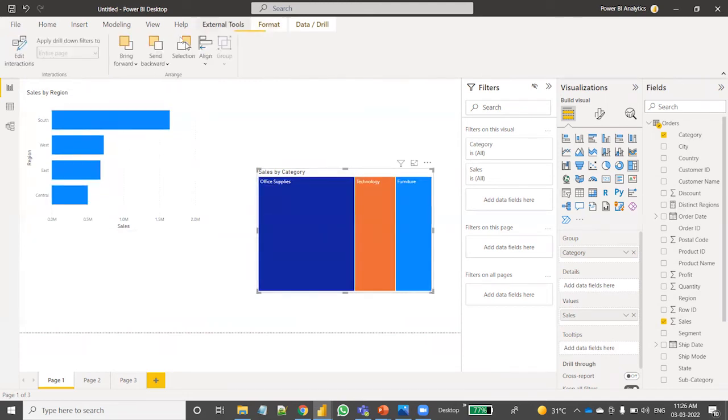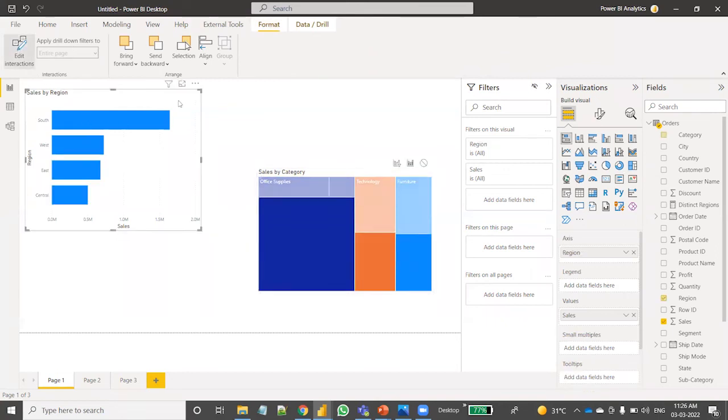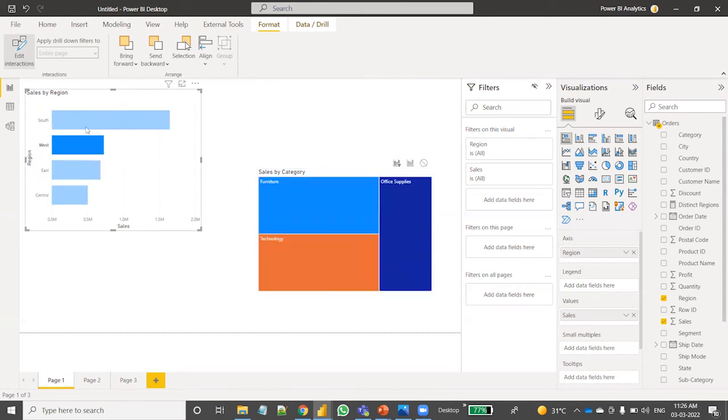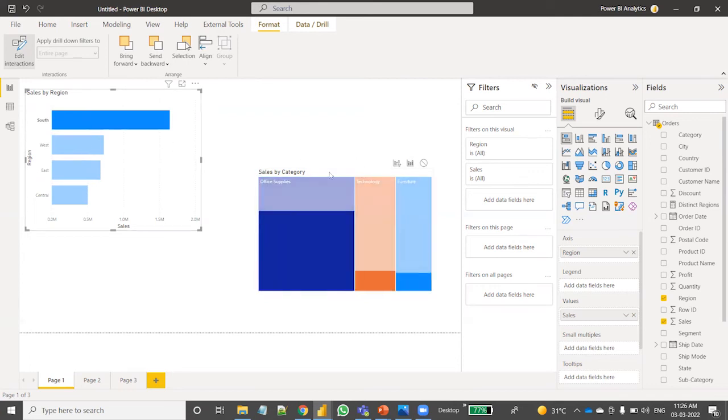If you want to change the interactions, when you click on something, you will get these icons: none interaction, highlight interaction, and filter interaction. If you select none, there is no interaction. If you select filter, it will be filtered. If you select highlight, it will be highlighted. These are the interactions. The default interaction is highlight.